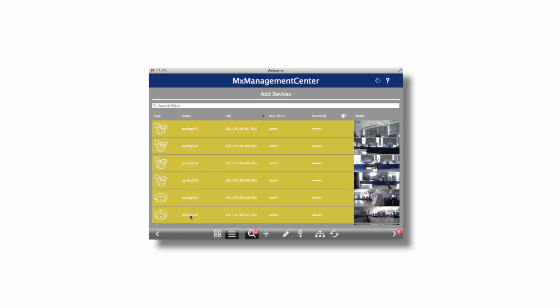MOBOTIX recommends updating the camera software in order to make optimal use of all the functions. This can be done by simply pushing the Update Devices button. Simply select the update file and click Open. Everything else then runs automatically in the background.